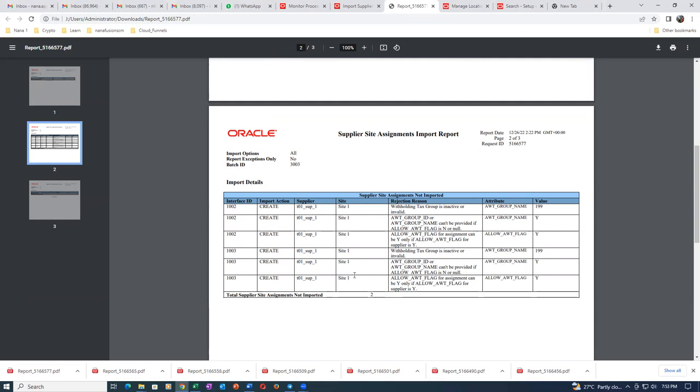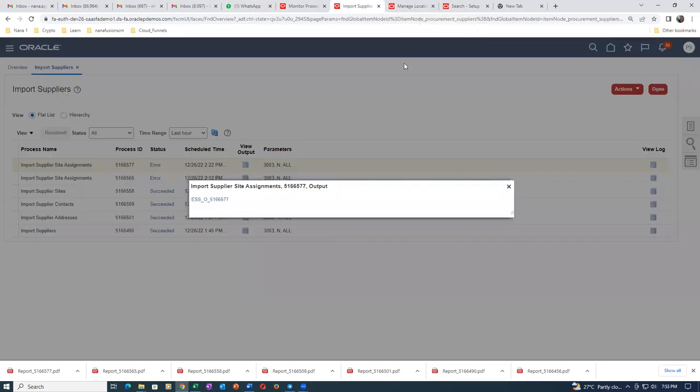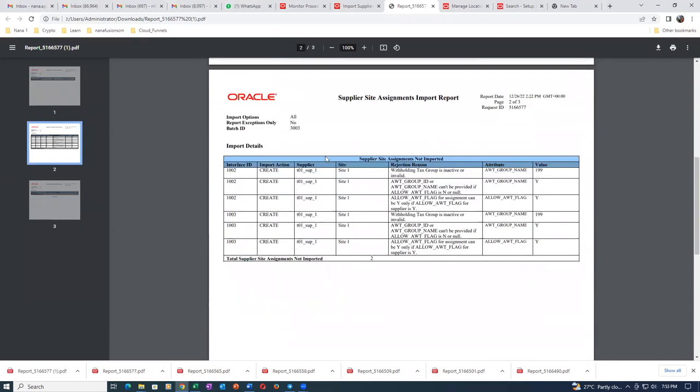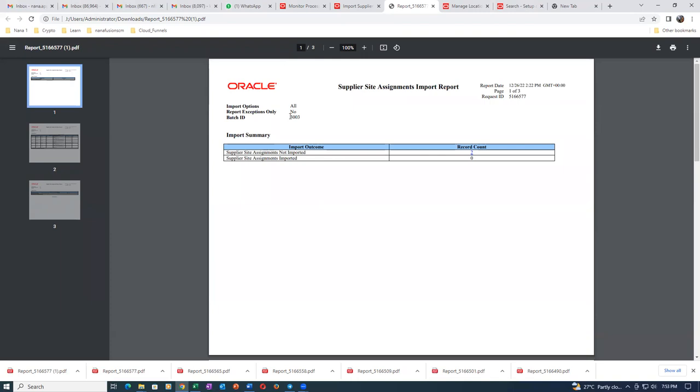Supplier site one withholding tax, opened on the wrong one. No, it's 3003 only, sir. It is 3003 only here. Yeah, in this place you are getting 3003, and click on it. Yes, you can see the header, right? The header is 3003 only, batch ID is 3003 only.